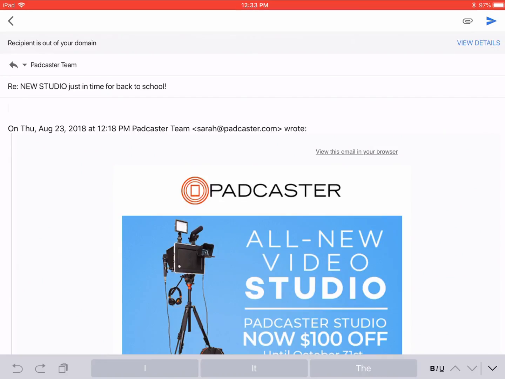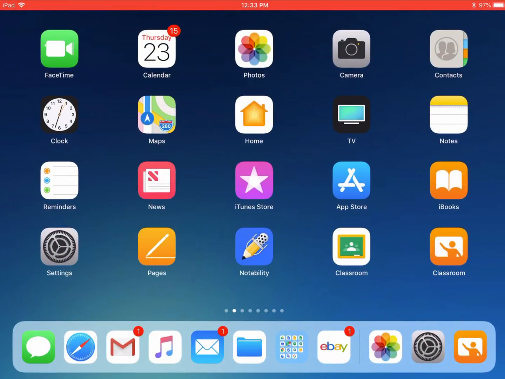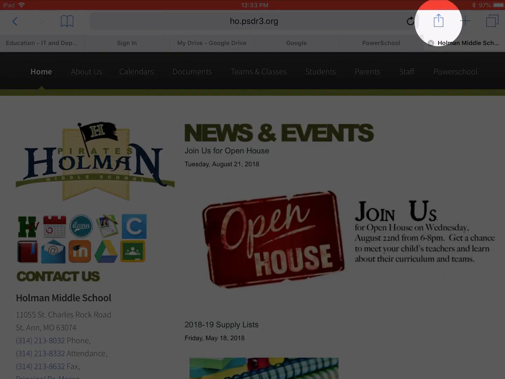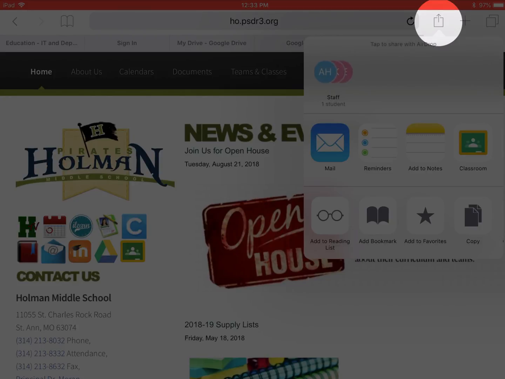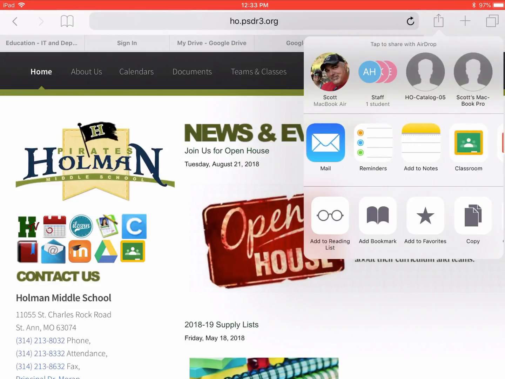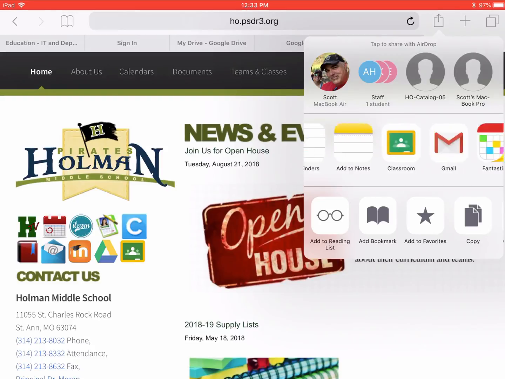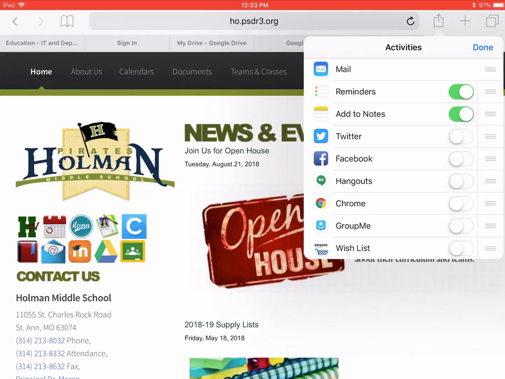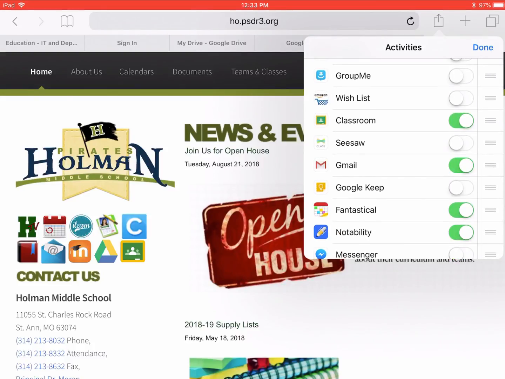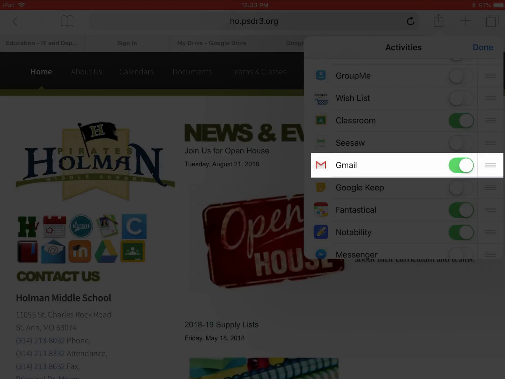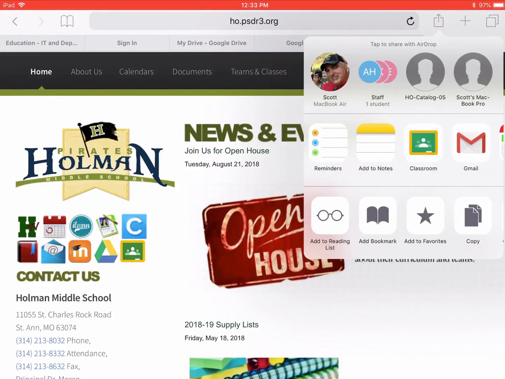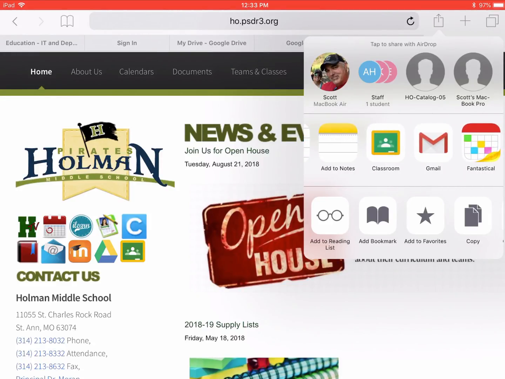Now, another cool thing I can do with email is if I go to an app like Safari, for example, I have my share arrow in the upper right-hand corner up here. When I tap on that, it gives me some share options. But in this middle line, if I go all the way to the right, there's an option called more. If I hit more, this will show me some other sharing options that I can turn on. One of these options is Gmail. What this does is make the Gmail option a sharing option.